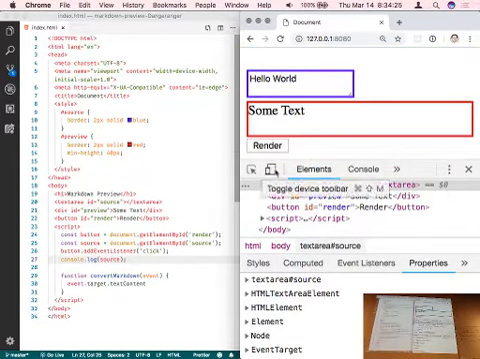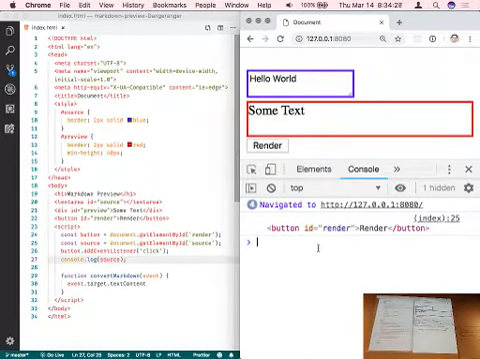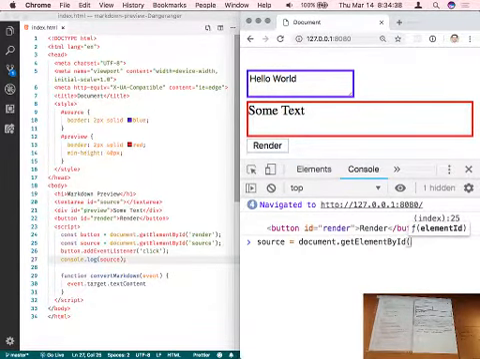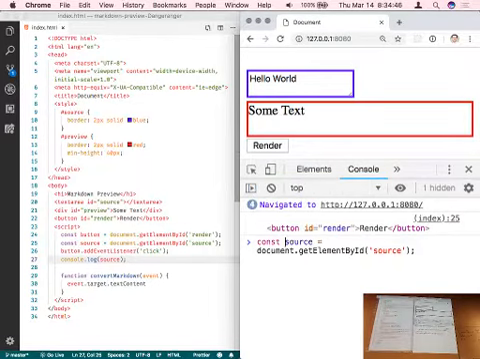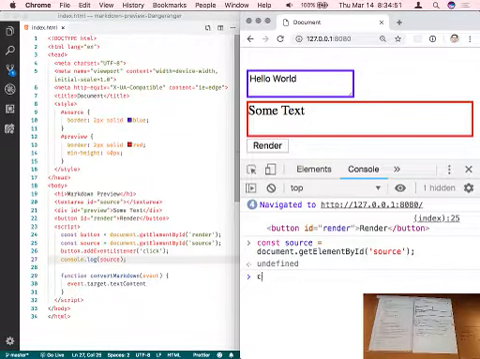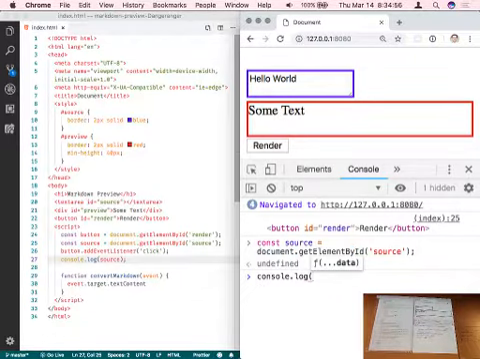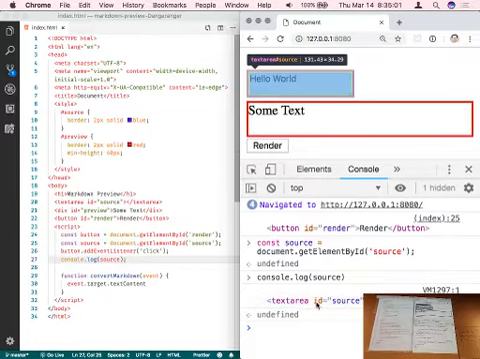let me grab it from inside the console. So if I grab it inside the console, doing source equals document.getElementById source, and I'll make this const just to be nice. Now if I log this out, I was trying to think if I refresh the screen, the text inside of there is going to go away. So I log out the source. I have my text ID of source.